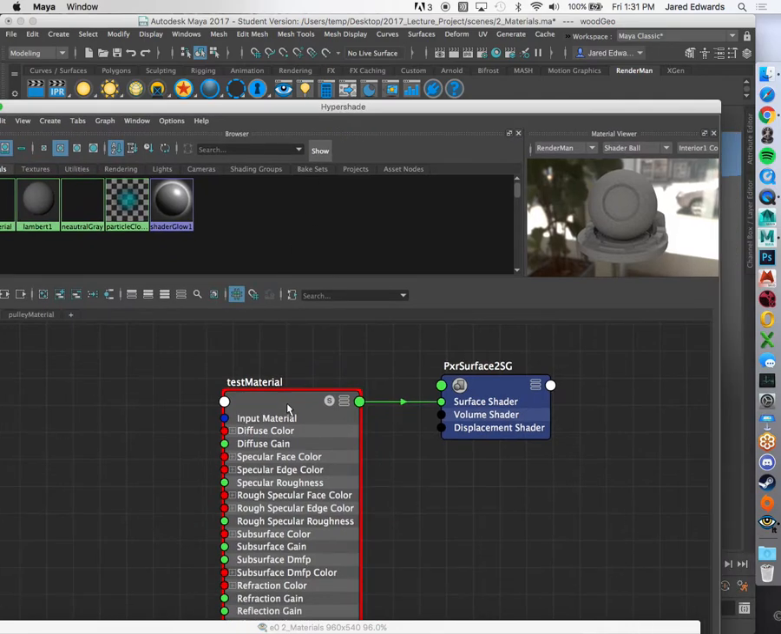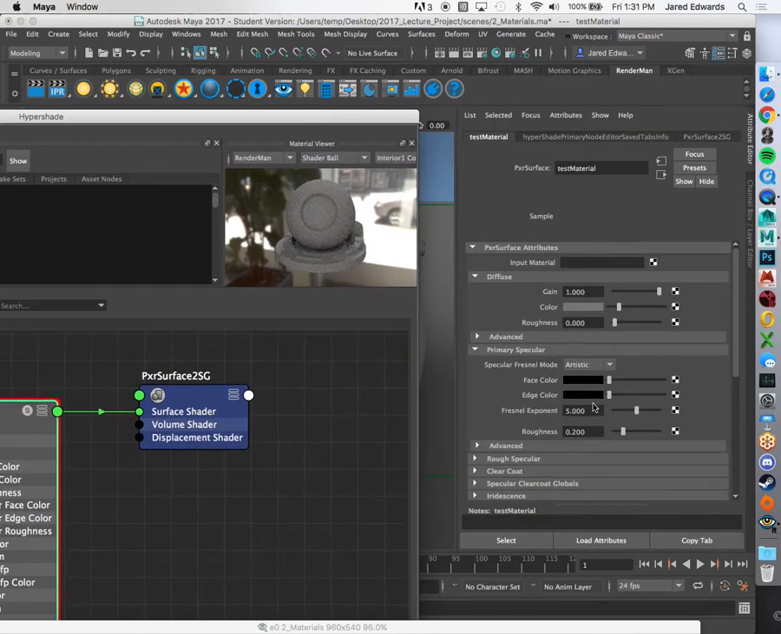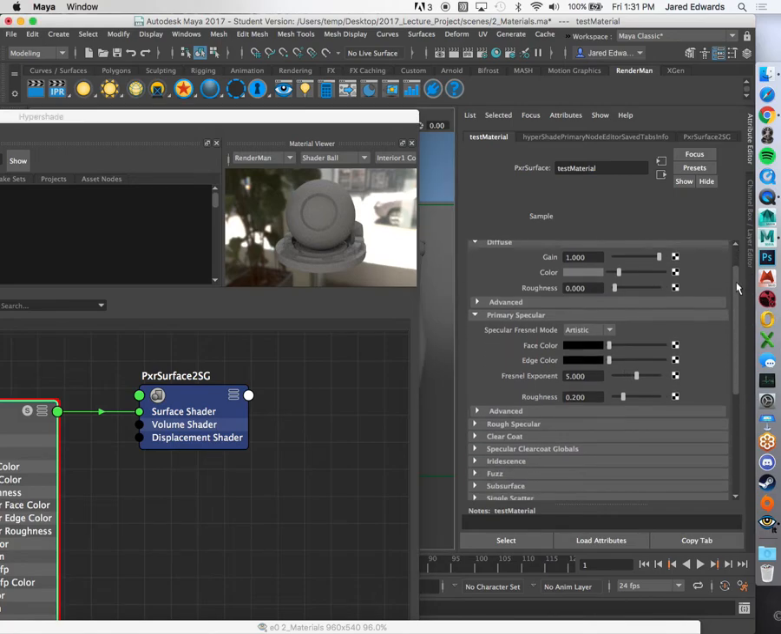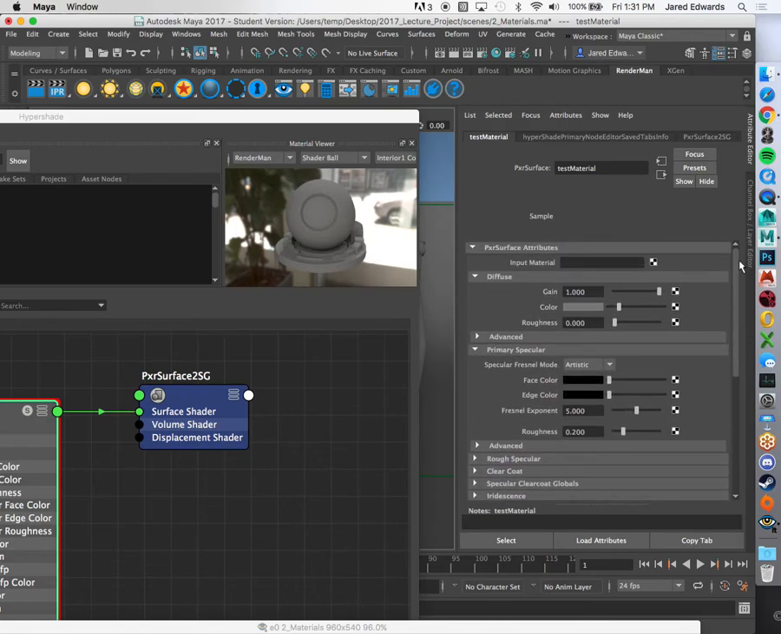And then what I want you to do is click on the test material, load up the attributes, and let's look at what we're seeing here. So this is the Pixar surface. If you look at it, does this remind you of any other material you've done before? You all remember the MIA material X passes with mental ray? Or I guess you did MIA material X. It's the same thing. These are called architectural shaders.